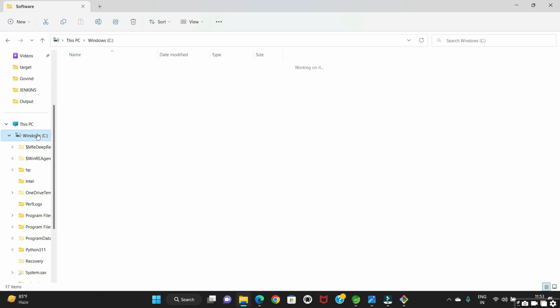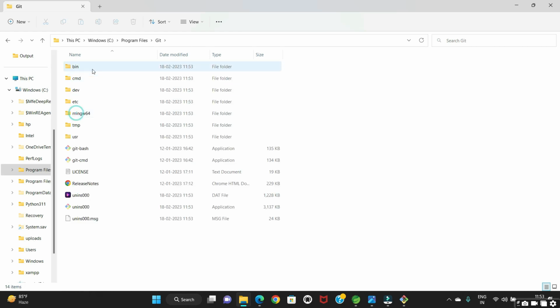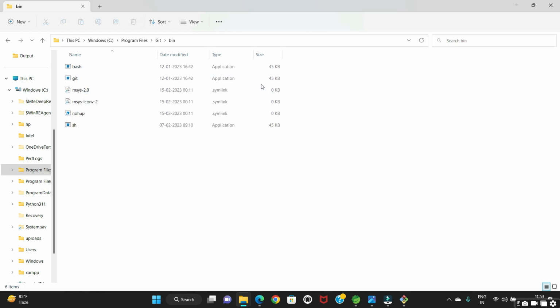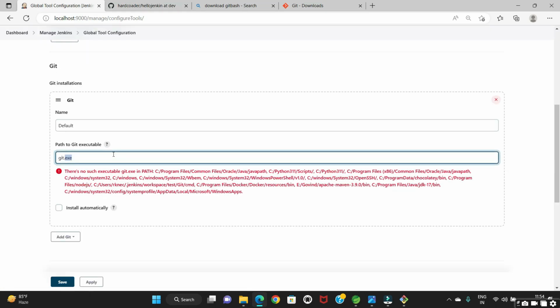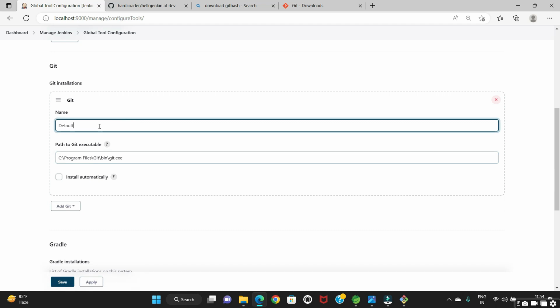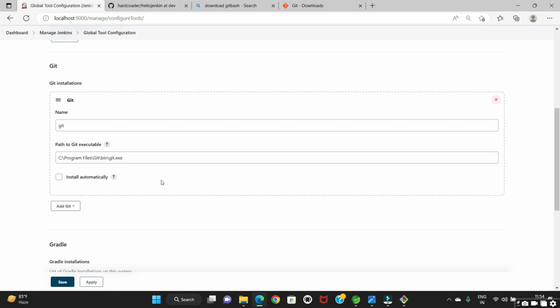So go to the installation path, see Program Files, Git, bin, and now this is git.exe. We need to pass this path. So just copy it, go to the browser, Jenkins. Here you need to pass the git.exe. So I paste my path slash git.exe. Okay, and here you can give any name. So I give the name git.